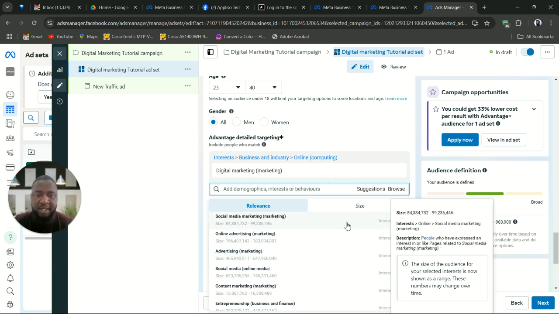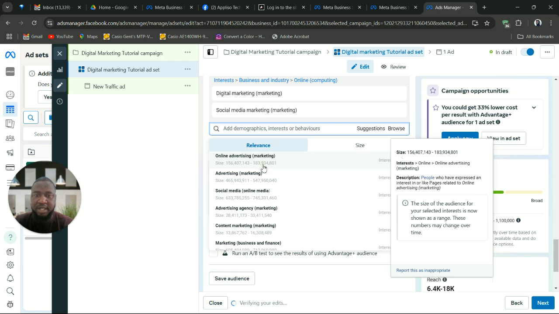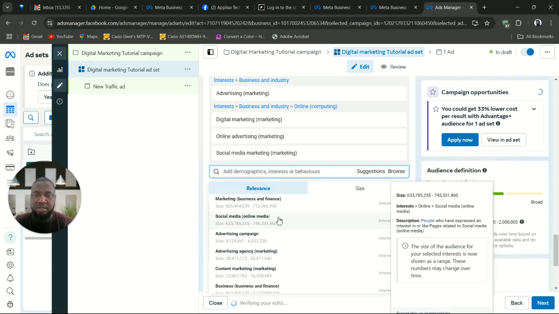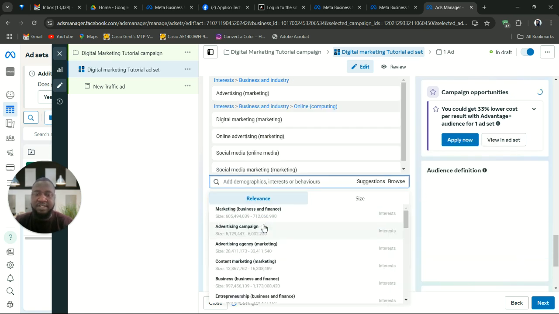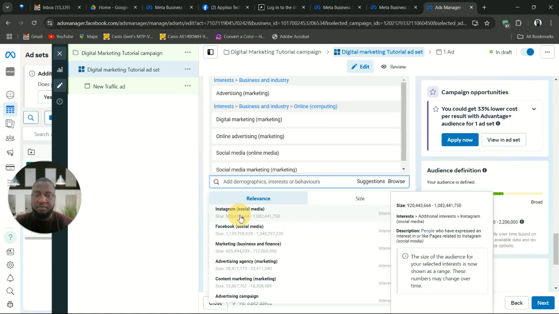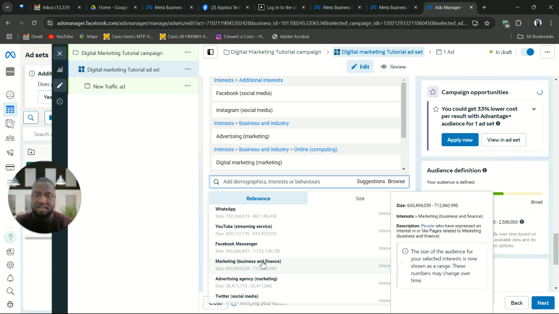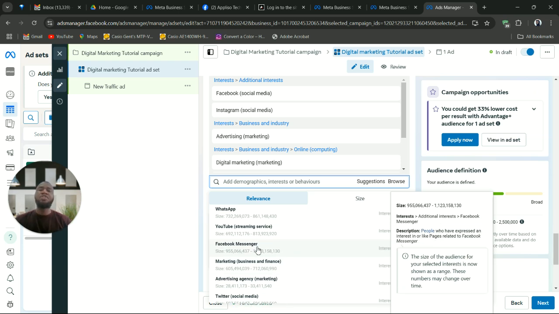So we're looking for people that are interested in social media marketing. We're looking for people that are interested in online advertising, advertising itself, maybe social media advertising campaigns, Instagram, Facebook, adverts, agency, and so on and so forth. So you need to populate here with as many interests as possible, right? Because one person might be interested in this and might not show interest in another. So you want to populate it as much as possible.